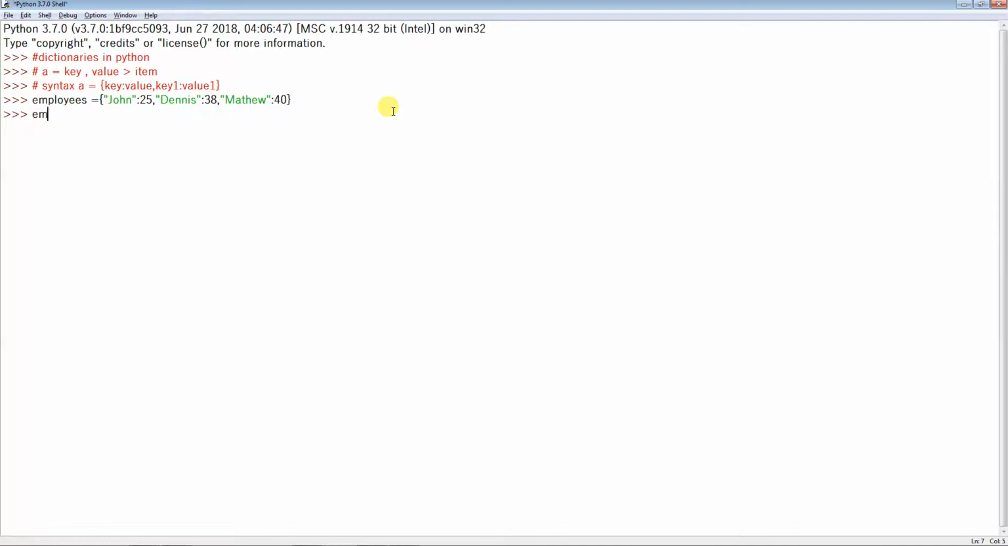Let's print employees. See, you'll have the data. Now I want to retrieve some specific information about a particular employee. For example, I want to know the age of Dennis or Matthew. It is pretty simple because we know how the list works and how we retrieve data from the list. It is pretty much the same way.